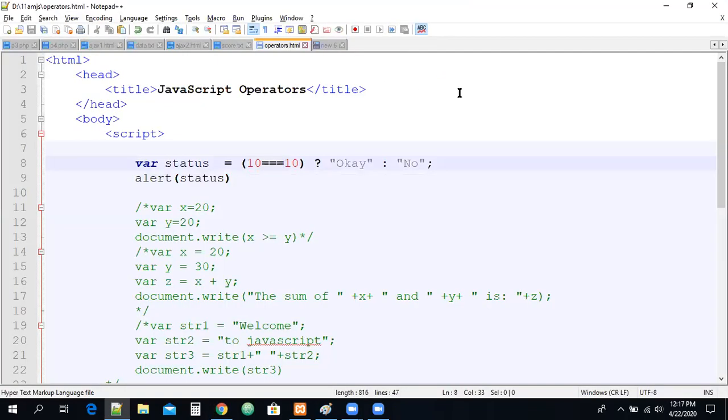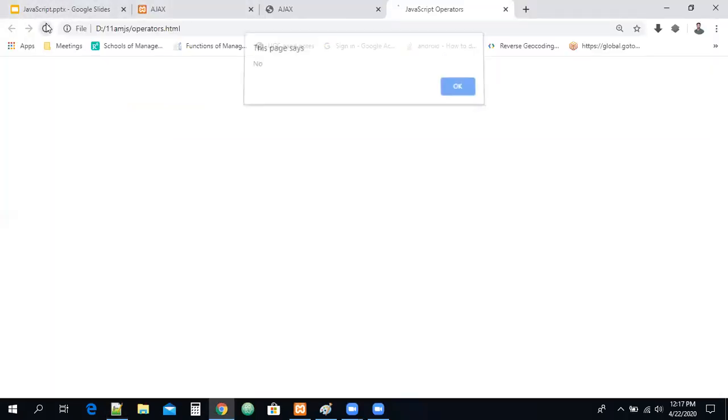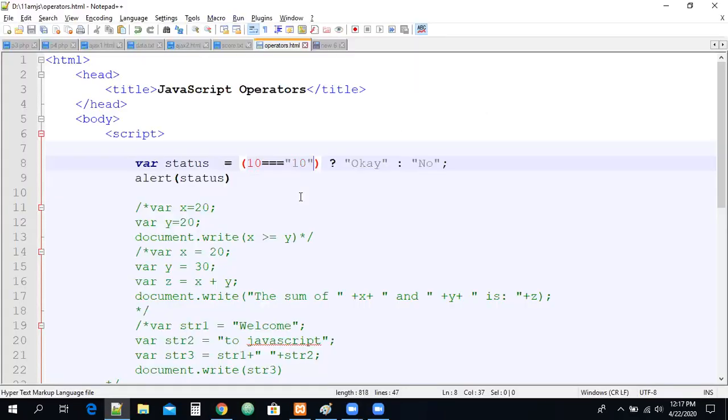Now let me make this into a string, and you can check it and refresh the page. You can see the output is no. Why? Because the values are the same, but the data types are different. That's why this block is executed here, guys. This is also called a comparison operator. This is actually a ternary operator. This ternary operator we can also discuss under the comparison operators, guys, right? So these are the operators.